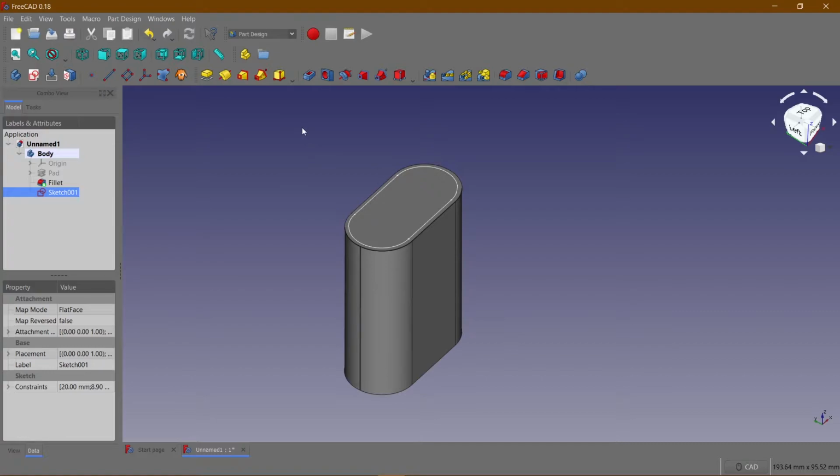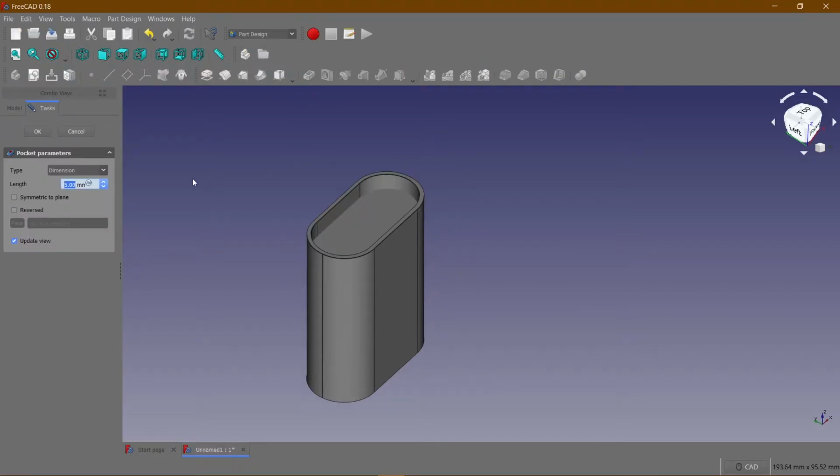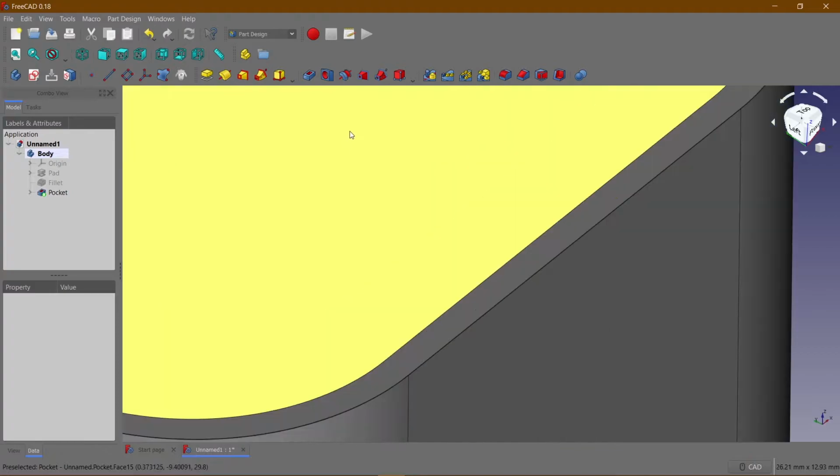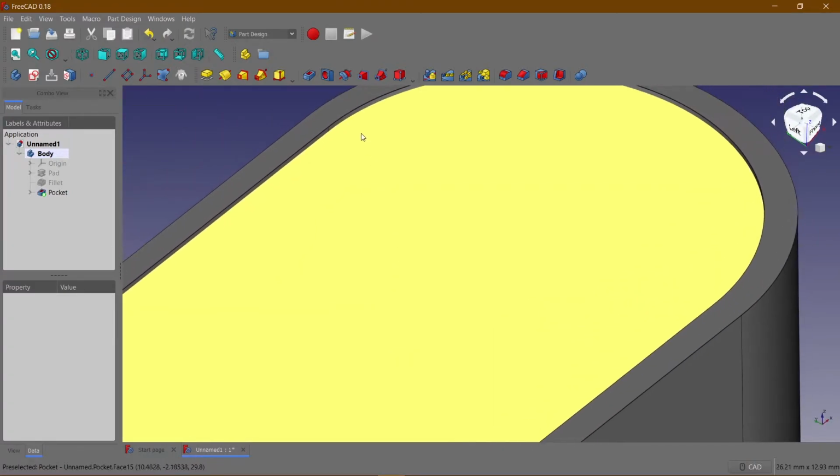So I'm going to perform an operation which is called the pocketing operation. It's to make a depression inside this. So just click on this icon which is called the pocketing, and I'm going to give it a depth of 0.2 millimeter and click on OK. So you can see the depth that has been created.